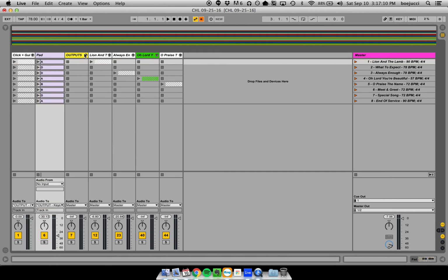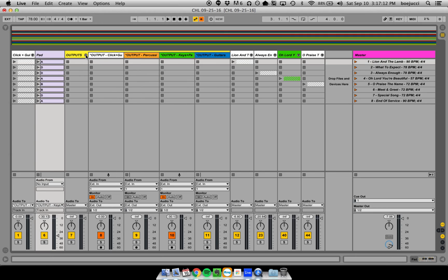Basically, we use 4 different outputs for our tracks. We use our click and guide, goes out to one, all of our percussion, all of our keys and pads, and all of our guitars go out to another. You may do something different if you're at another church. For us, separating these out has been really helpful for our sound men.